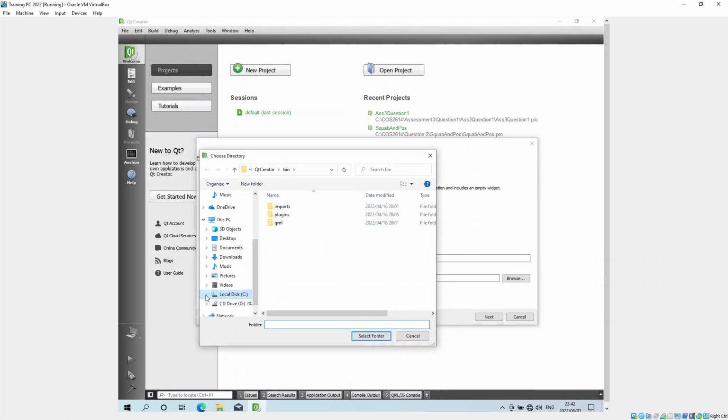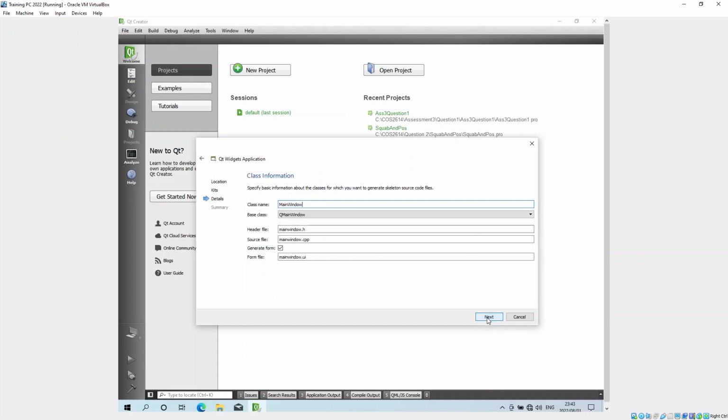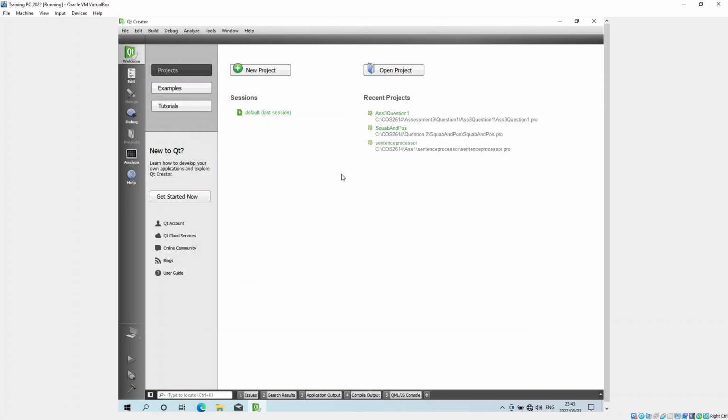I've moved the files out because I don't want them in the same place. So I'm just going to go there. I'm going to name it the same, BMI Calculator. Next, next. So I don't want to generate a form, but what I do want is BMI Calculator like that, and we don't want a Q main window, we want a Q widgets. Let's click on next, let's click on finish.